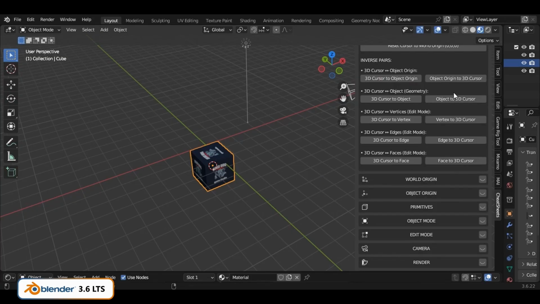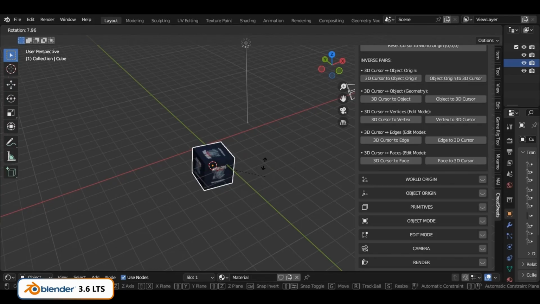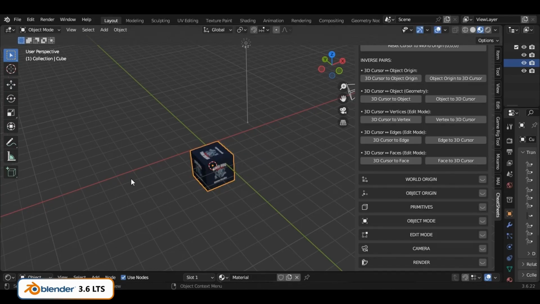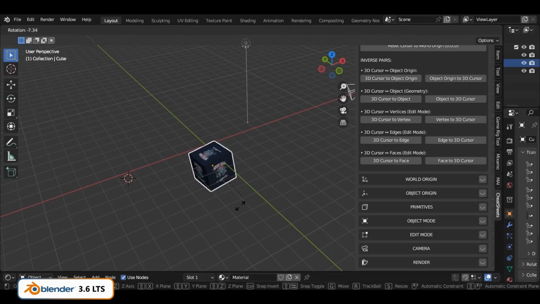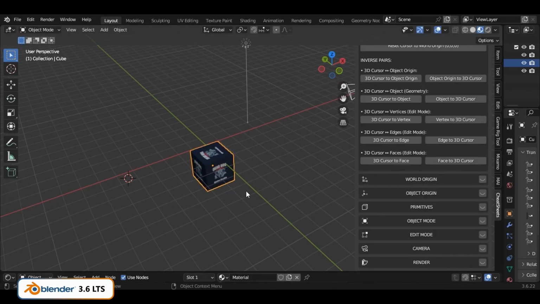Okay. Now, object origin to 3D cursor. This comes in to play when you want to do something a little bit more advanced. Like let's say, for instance, I want to rotate this object, but I don't want to rotate it around itself. I want to rotate it around that point over there. So how do I do that? Well, let's see what happens. It's still rotating around itself. Why? Because the object is rotating around its object origin. So I can now move the object origin to the 3D cursor to give it an offset.